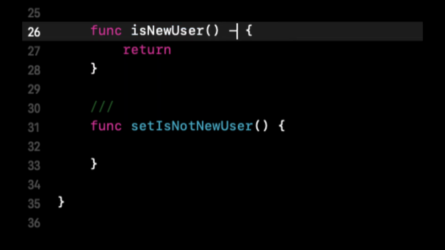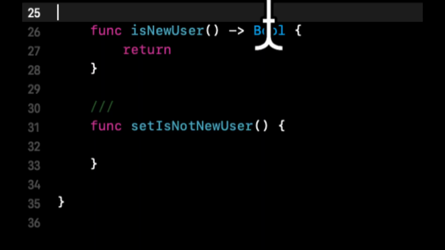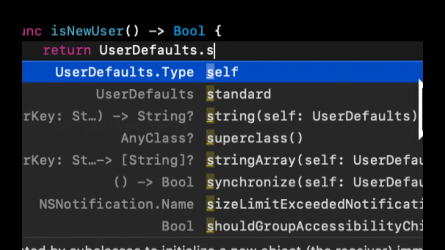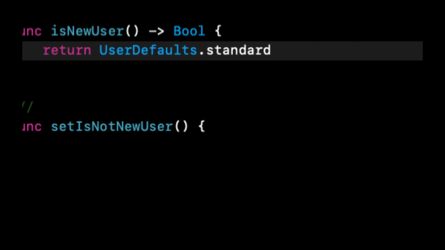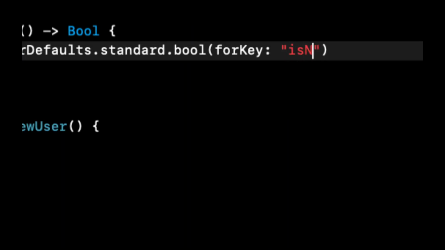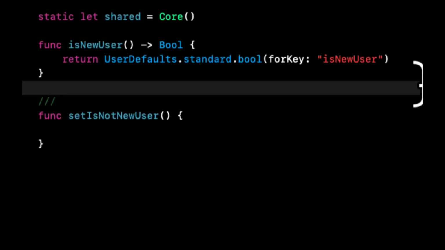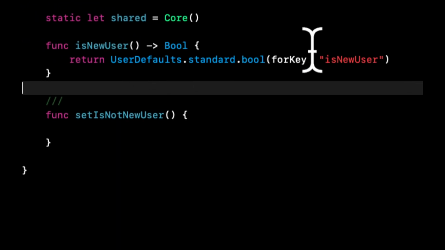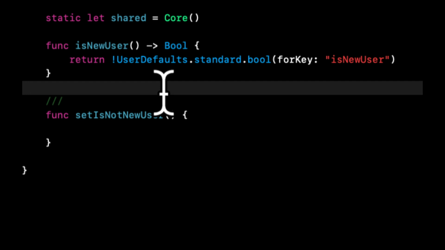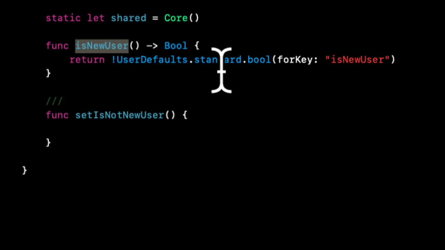So let's actually update this here. We're going to return UserDefaults.standard.bool for key isNewUser. By default, this is going to return false because we haven't set anything. So we're going to return the inverse of this. The first time the app launches, it's going to say, hey, is this person a new user? This is going to return false. We're going to inverse it with the exclamation mark so it'll be true.